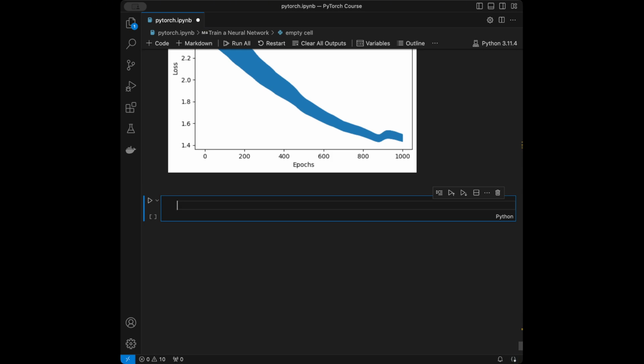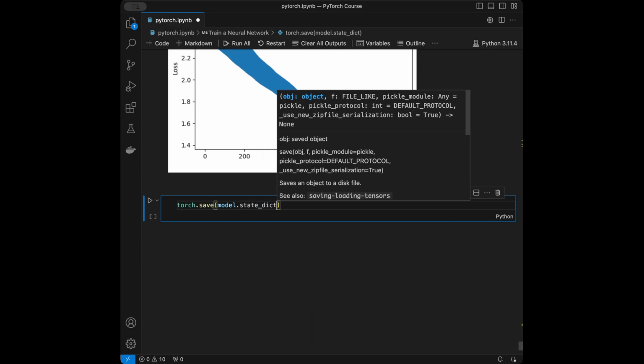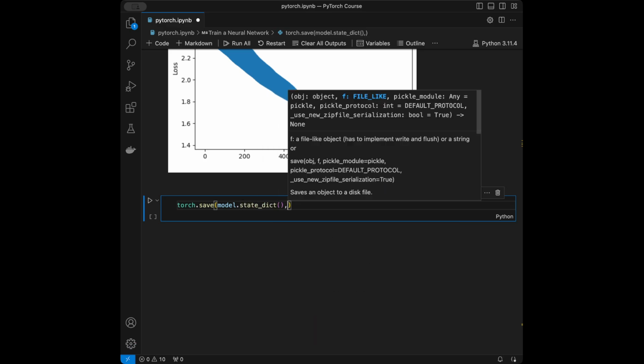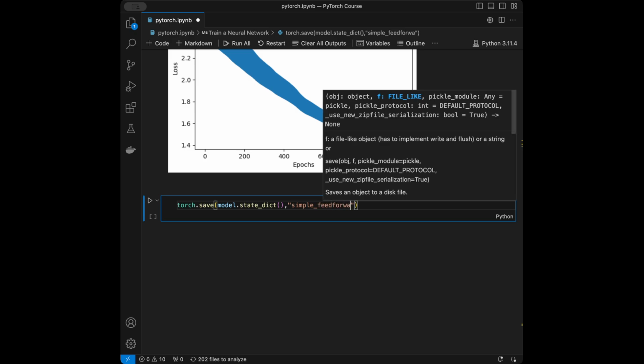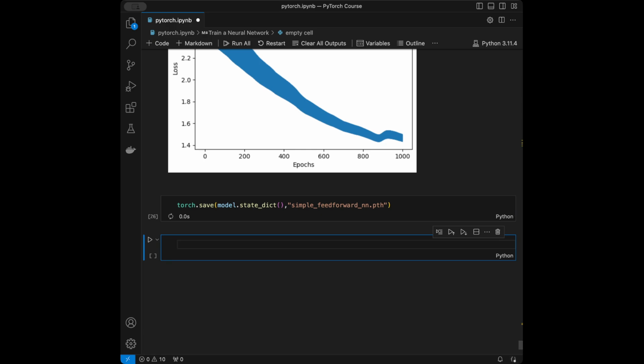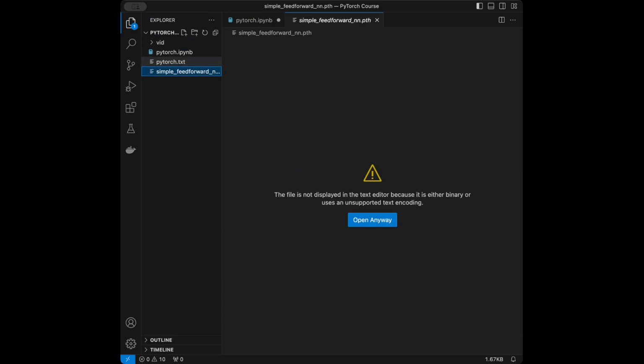Like we are going to say torch.save, and we will say model.state_dict() in here, and we need to specify the name, like simple_feed_forward_neural_network.pth. So we are going to have our model file in here, and when we want to use this model for predictions or other things, we don't need to retrain it.